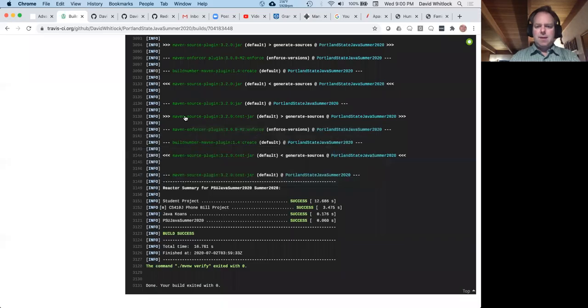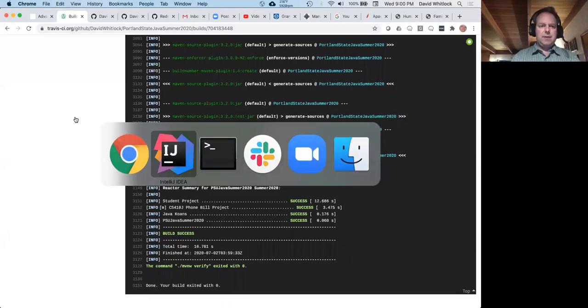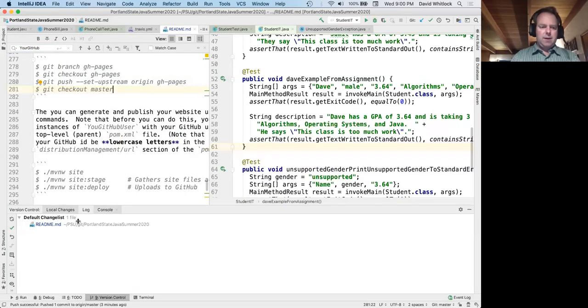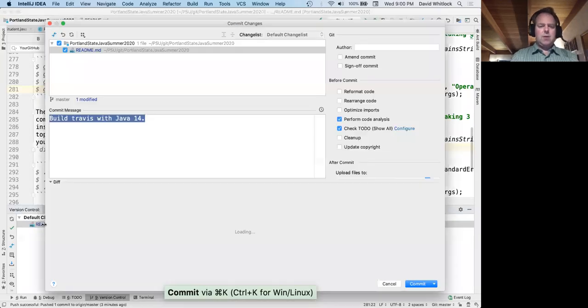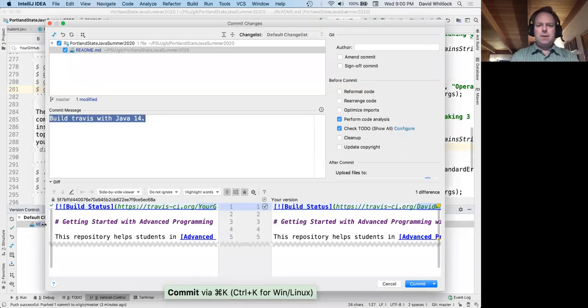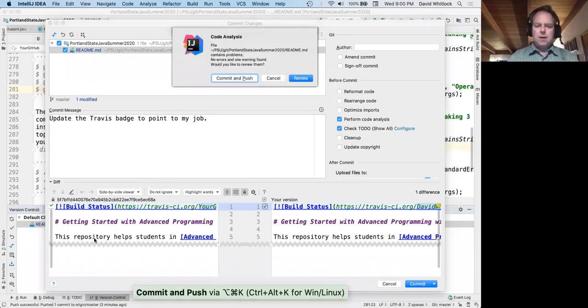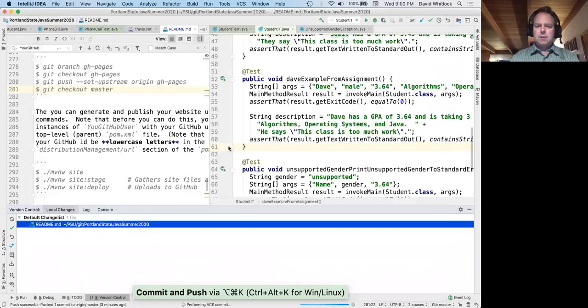So anyway, let's see how that build is doing. Hey, it was successful. Great. So now I'm going to change this. I'm going to say, update the Travis badge to point to my job. So now I'm going to push that up to GitHub.